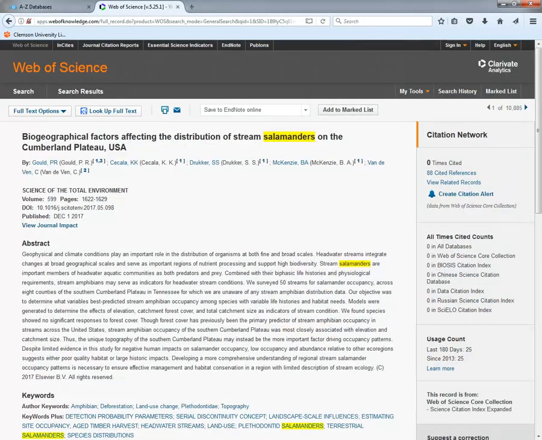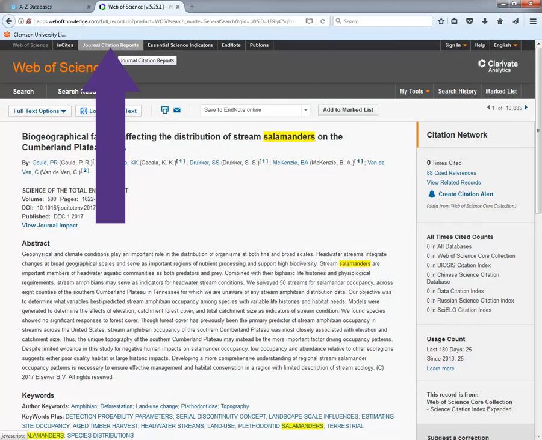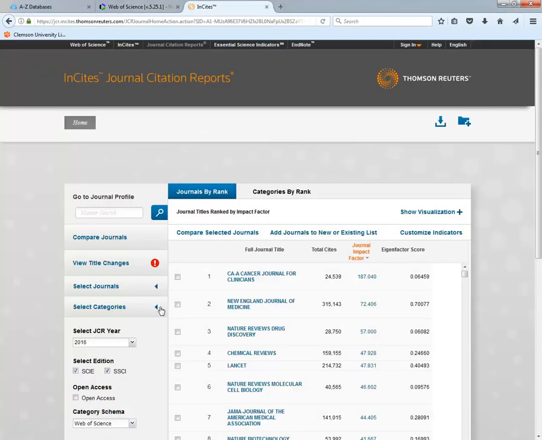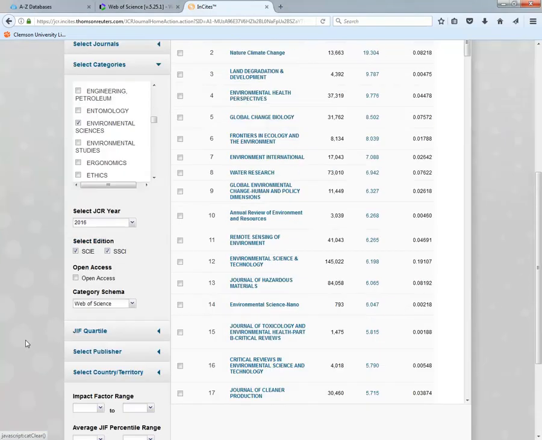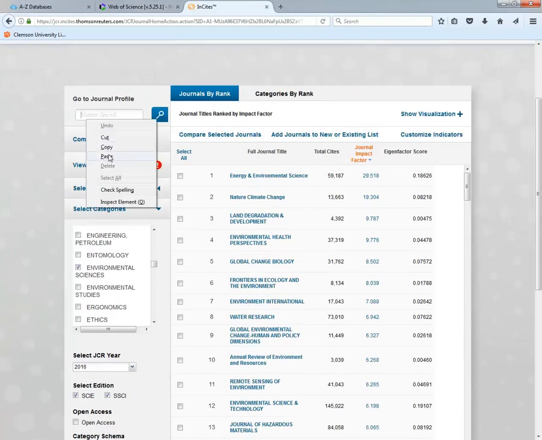You can also search in the Journal Citation Reports database to get the full list for each journal category, as well as the historical list of a journal's impact factor.